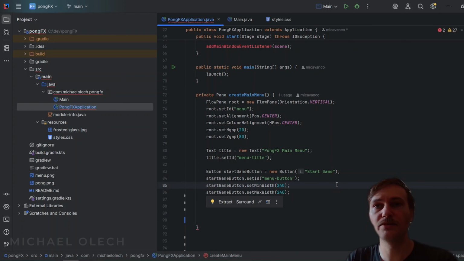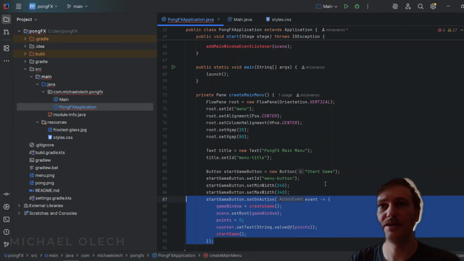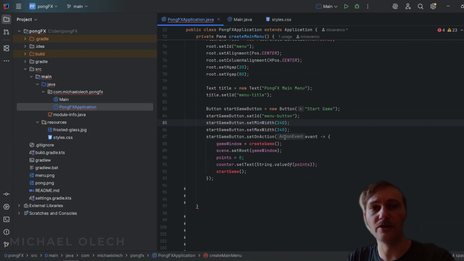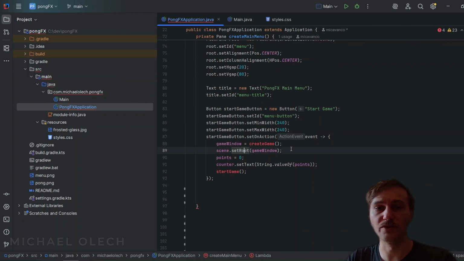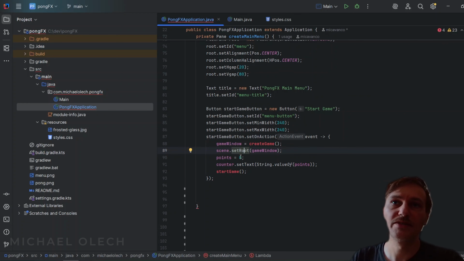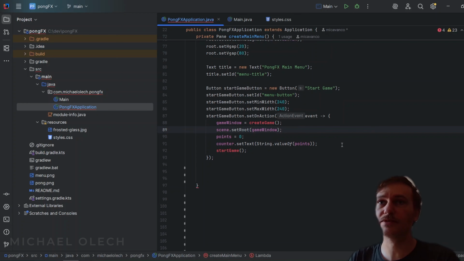Another is the button to start our game. I set the minimum and maximum width. And here is the event handler. On clicking this button, we will basically create our game, assign it to our game window, and set the root. It will replace our main menu, set the points to 0, set the text field once again to 0, and create the game itself, starting the main thread.